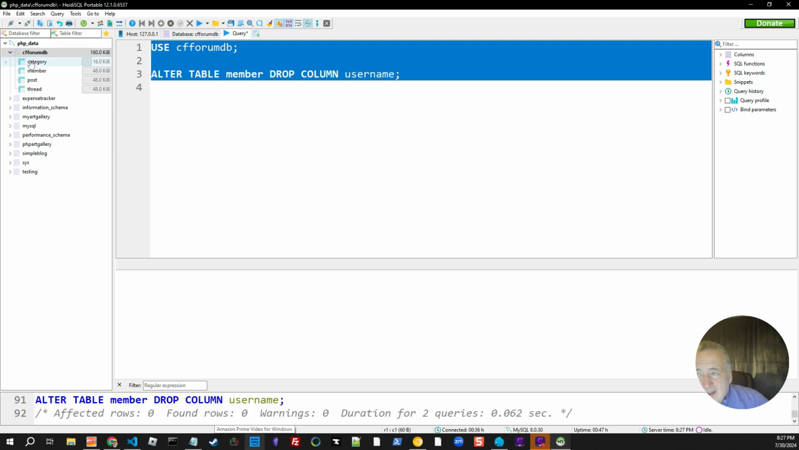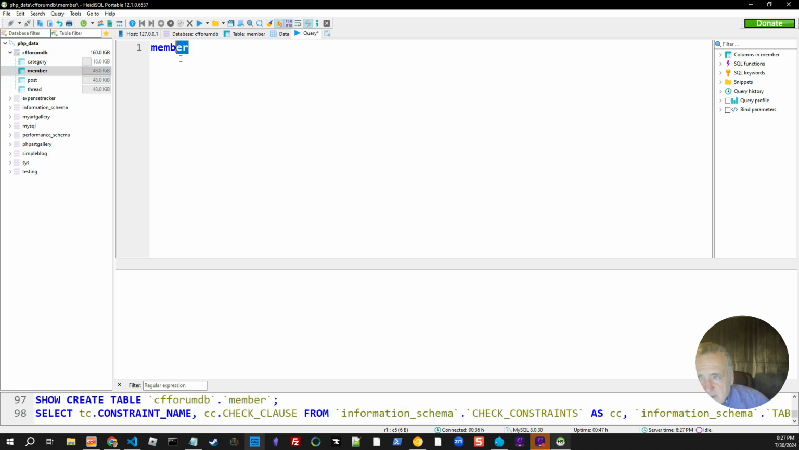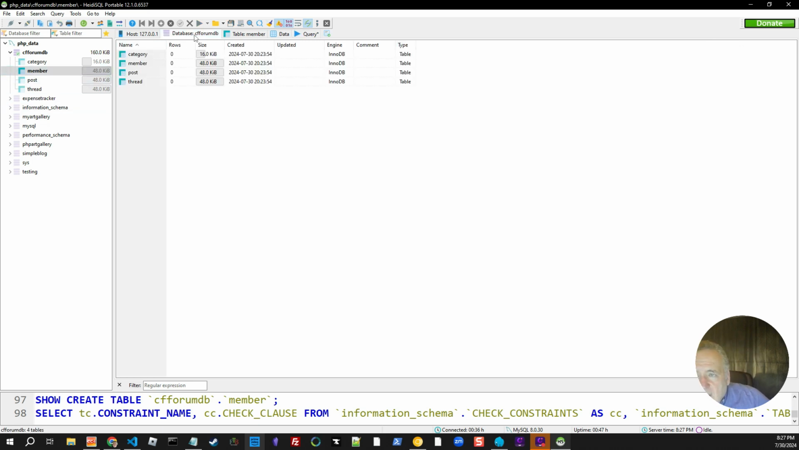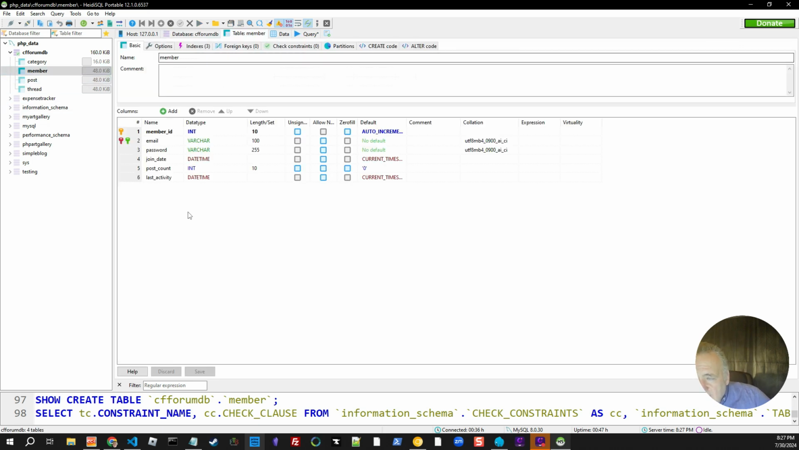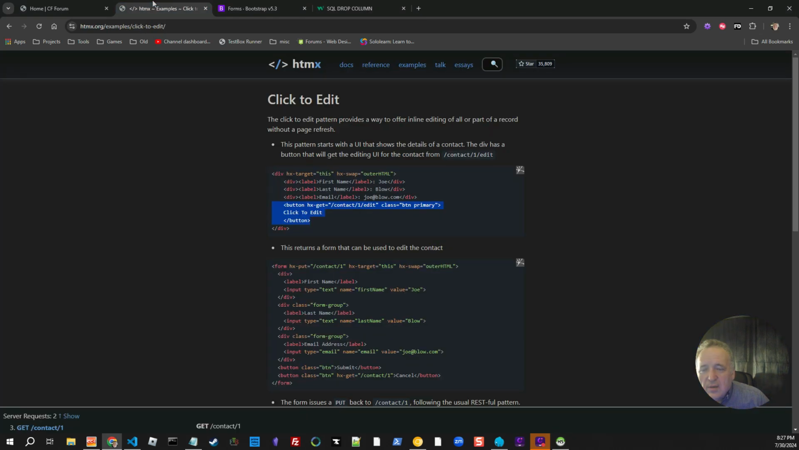And the way we can tell it dropped the column is this was for member. So if we go, whoops, I didn't mean to do that. If we click on member and then we click on table, you can see member has email and password, but username is gone. So now I'm feeling much better. So let's go back to our code.